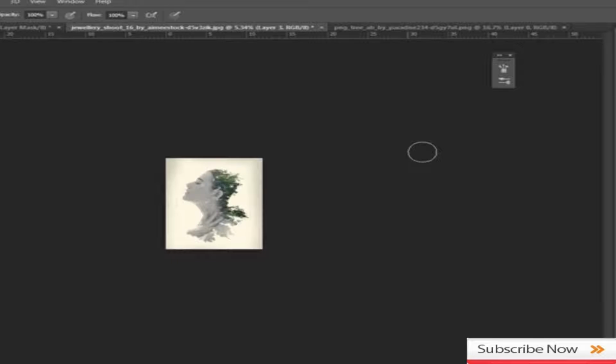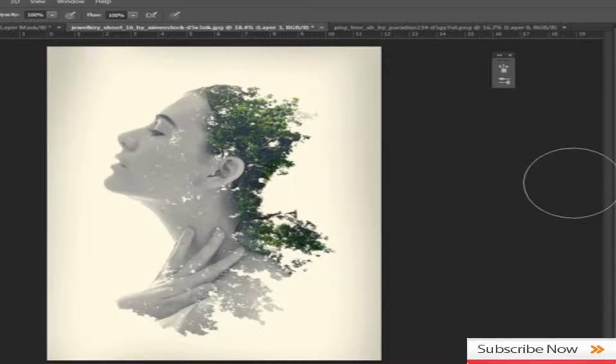So if I turn it on and off, you can see that difference and it looks really good. So this way you can create a double exposure effect. It was quite confusing, but if you want to create this particular style of effect, it is.